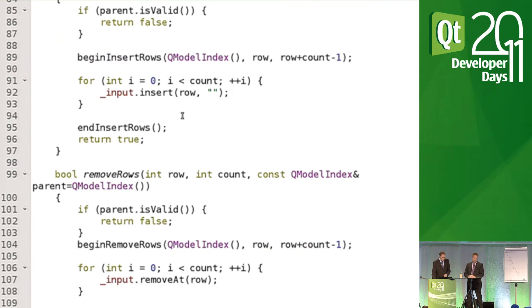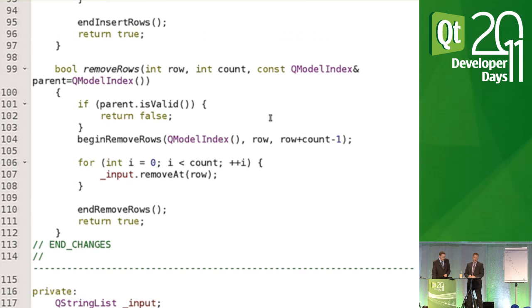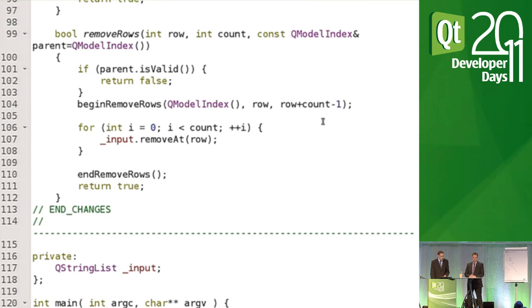And finally, we have removeRows. That looks pretty much the same, familiar. beginRemoveRows and endRemoveRows, and there you are. Do whatever you want. In the begin calls, you usually have to specify the area that you are about to insert or remove, so it knows where to look for the changes, and then endRemoveRows will emit the corresponding signals and will allow the view again to ask the model for updates. Yeah, I think that's it. Back to the slides.